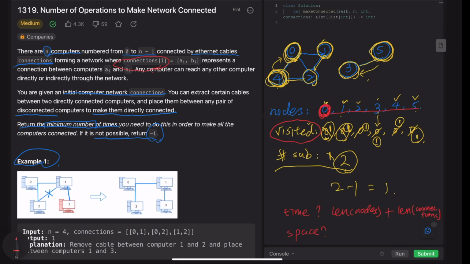For the space complexity, first we'd like to keep a visited array. The size of the array is also the size of the nodes. And also for each node, because we have to call the DFS search on each node and its neighbor and also its neighbor, the recursion stack also consumes space. So it's also like the length of the connections.